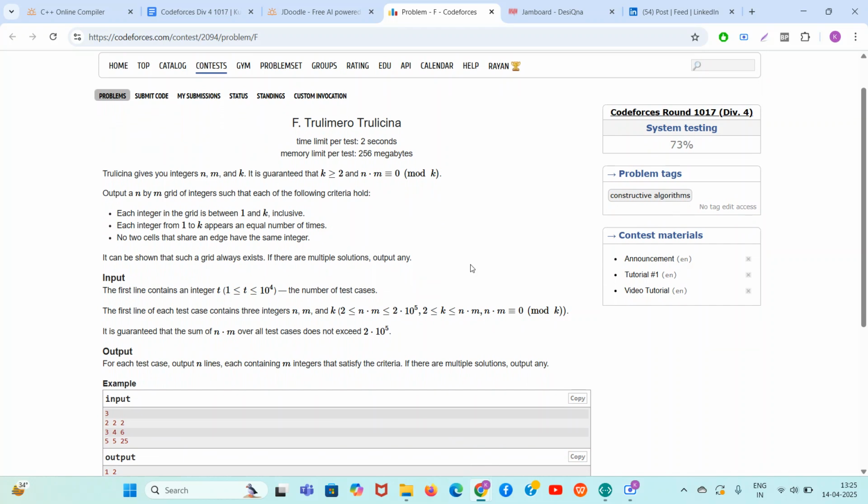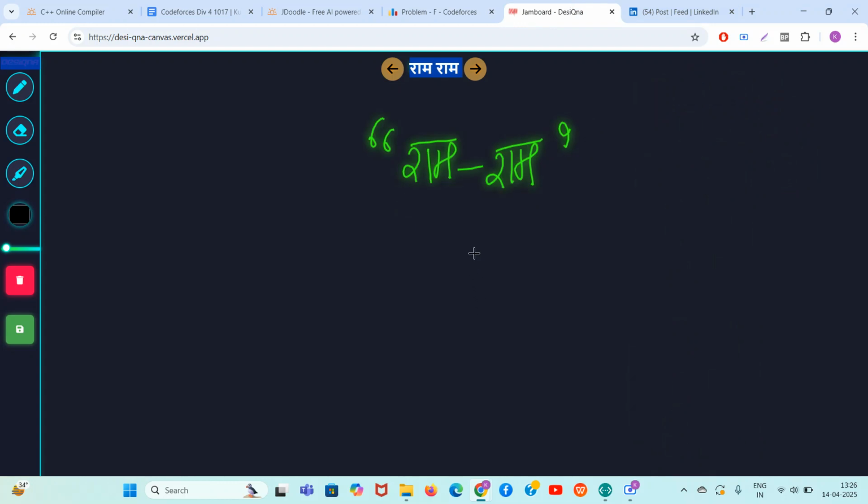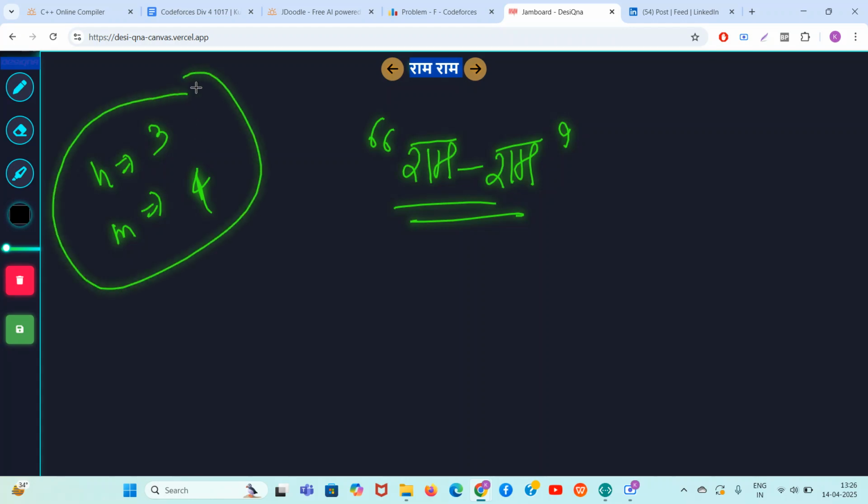Because k is divisible by n into m. So if you again and again fill with 1 to k, 1 to k, 1 to k, all the numbers from 1 to k will come equal times only. For example, let me explain. They are saying that, hey bro, I give you n as 3 and m as 4. Now I will give you a value which is divisible by n into m.